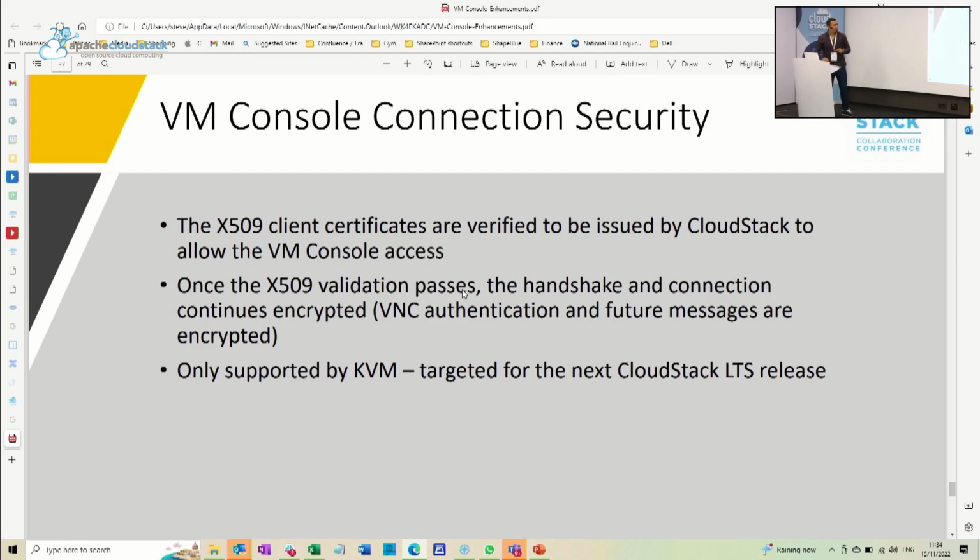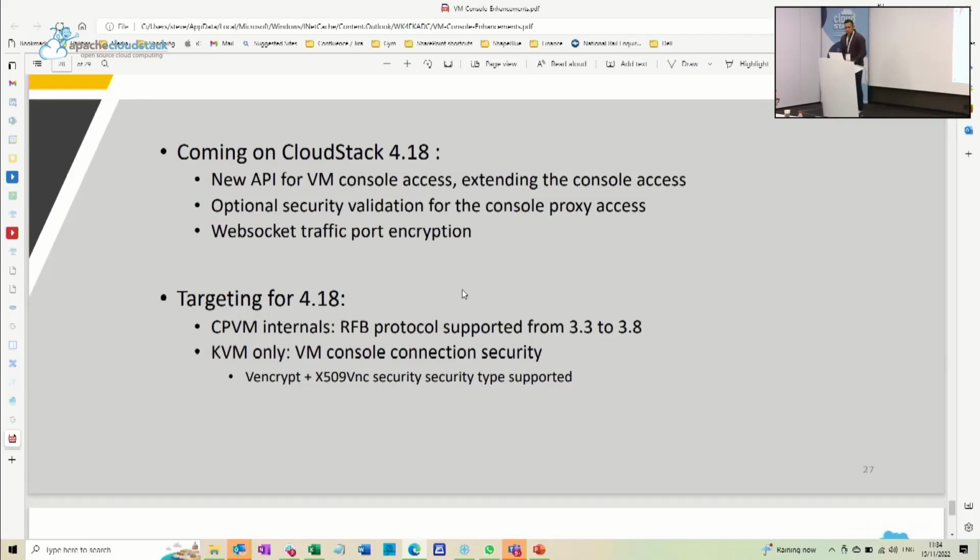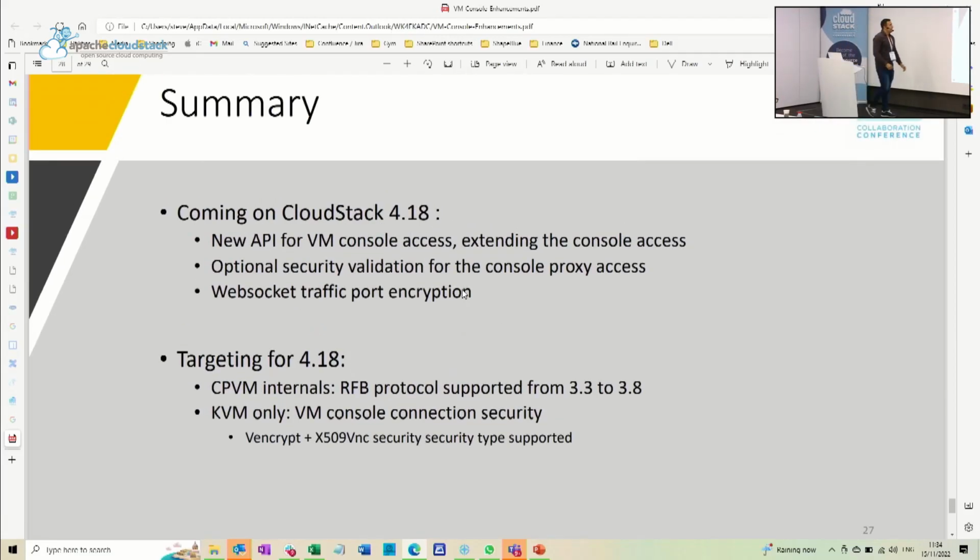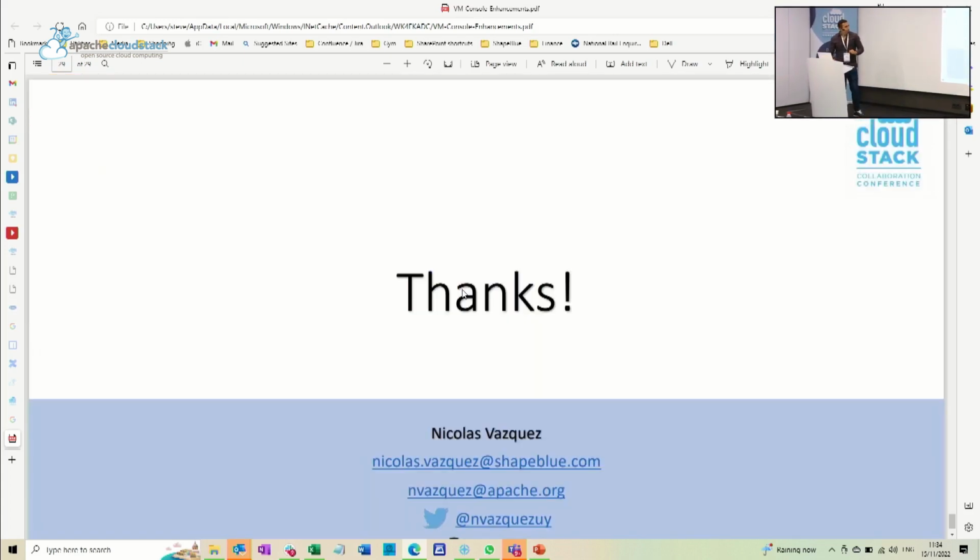For now, it is only supported by KVM, and it's an in-progress feature, also being targeted for 4.18, but not really done yet. So in summary, on the next 4.18, we will have the new API, the security validation via the API, and the WebSocket port encryption. And also being targeted for 4.18, but not sure yet, this enhancement on the security connection between the CPVM and the host. And yeah, that's it. If you have any questions, yeah.